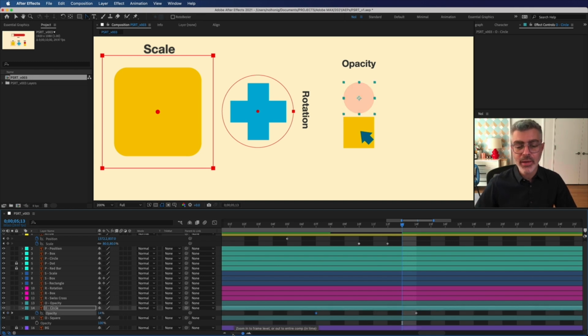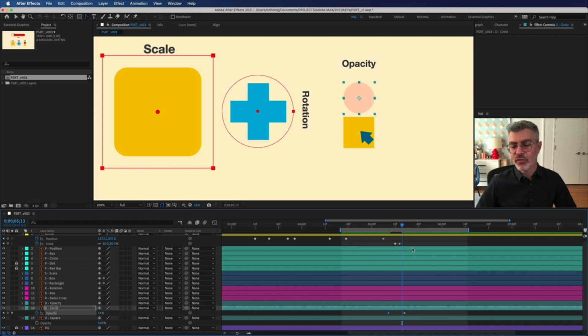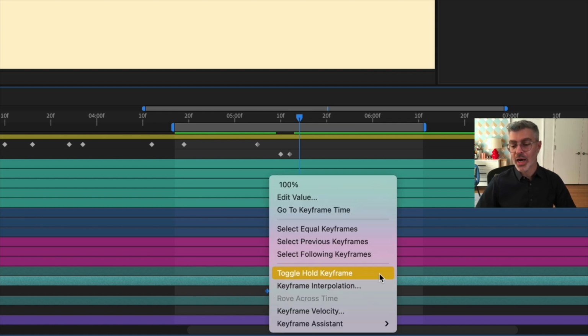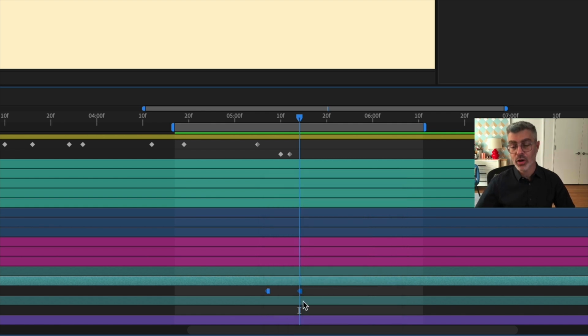So I'm gonna pull this back a little bit and zoom back a little bit. If I just want this 100% opacity to hold here and then change once it reaches the 0% keyframe, I could select them both and right click and go to toggle hold keyframe. Now to toggle just means to turn on or off like a light switch. There's no in between, it's either on or off. So if I toggle hold keyframes, now there are hold keyframes, they've been toggled on, okay?